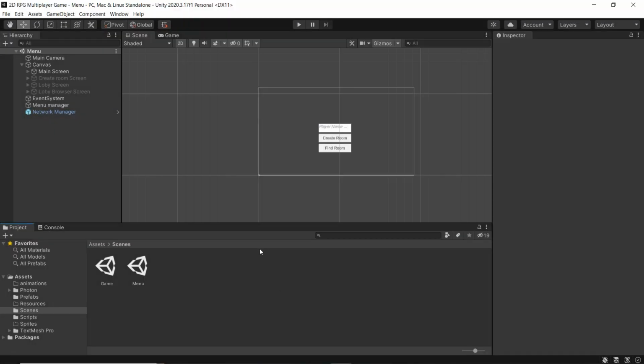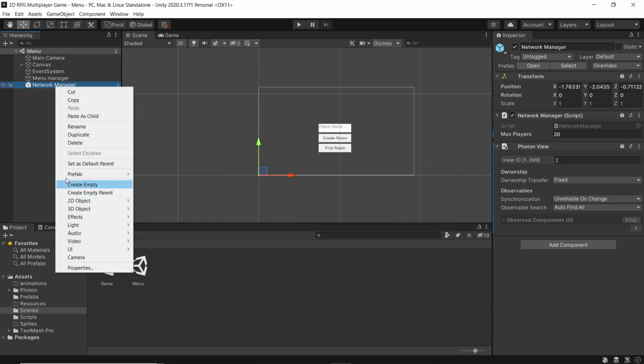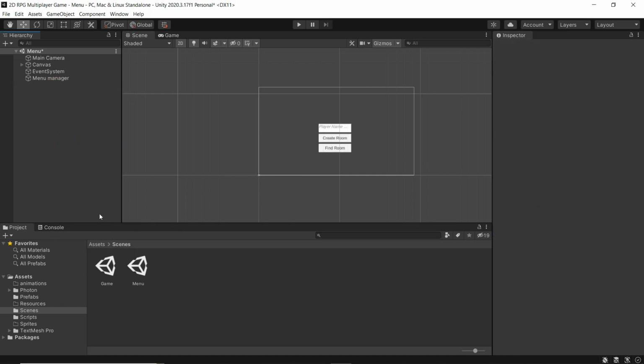So guys, in this part we are going to make our game manager. So let's change back to the menu scene. Here for now we don't need the network manager. We can delete it, because from the menu we are going to transfer our network manager to other scenes. Now here I can delete that one.